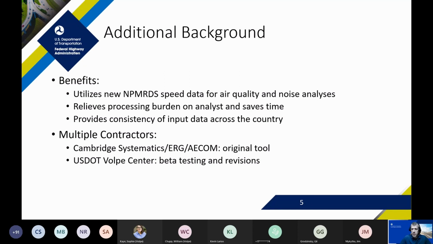Secondly, they have the benefit of relieving processing burden on analysts and saving you time, because these tools automatically process 3 FHWA traffic data sets. And finally, another benefit is that they have the potential to provide consistency of input data across environmental analyses across the country.